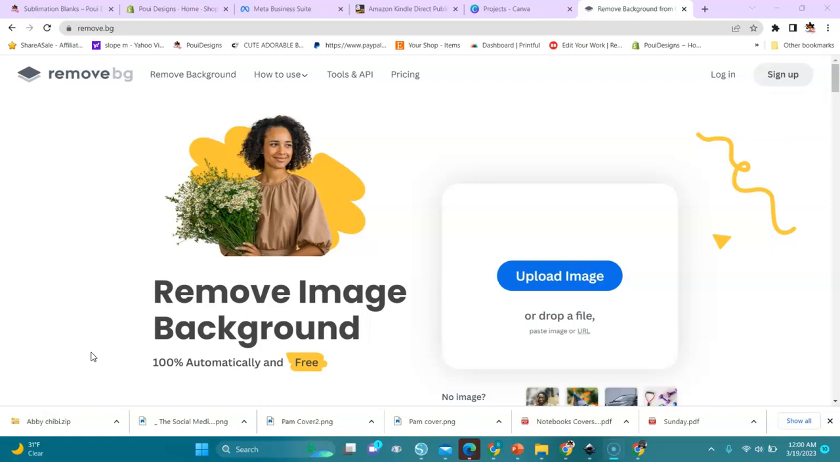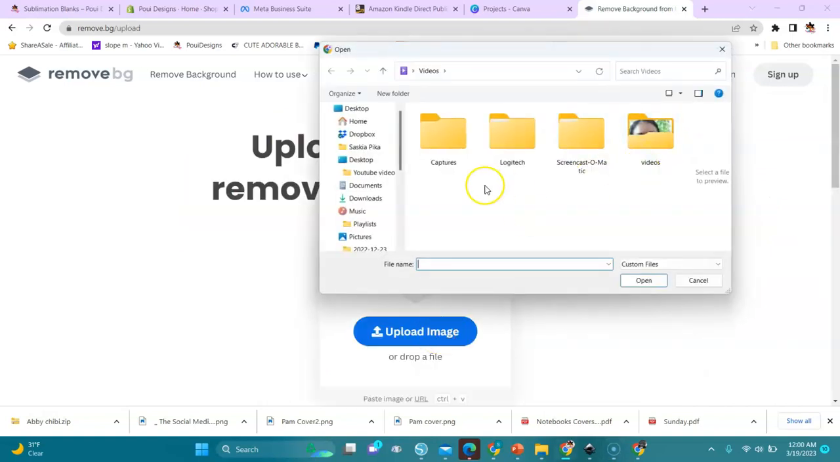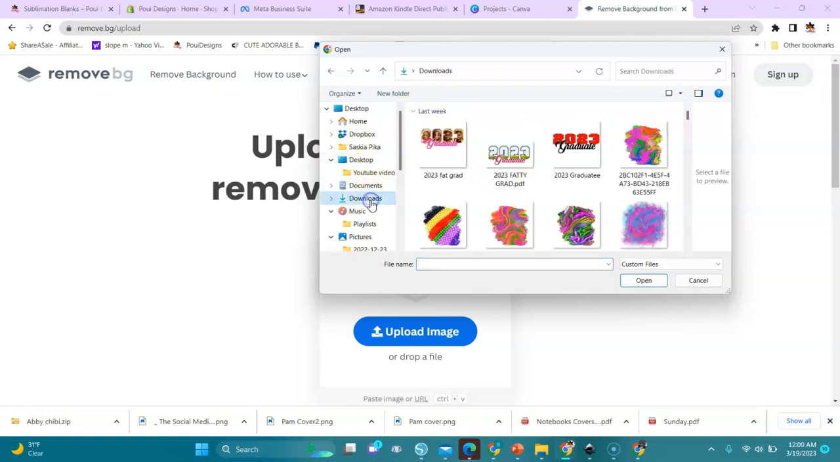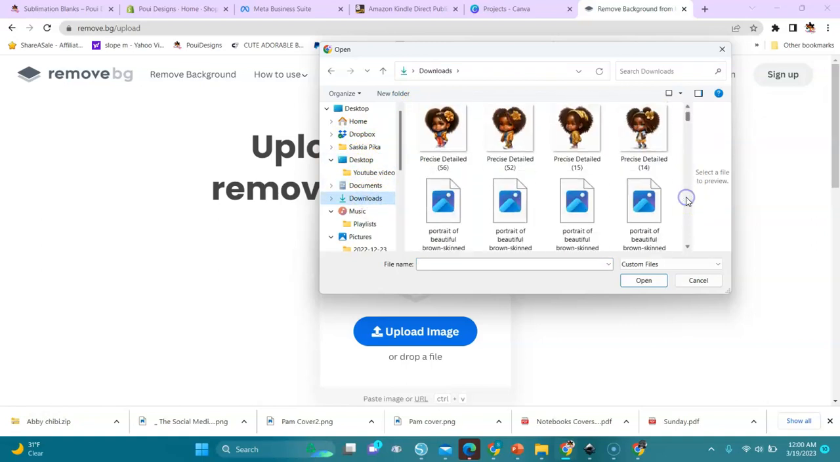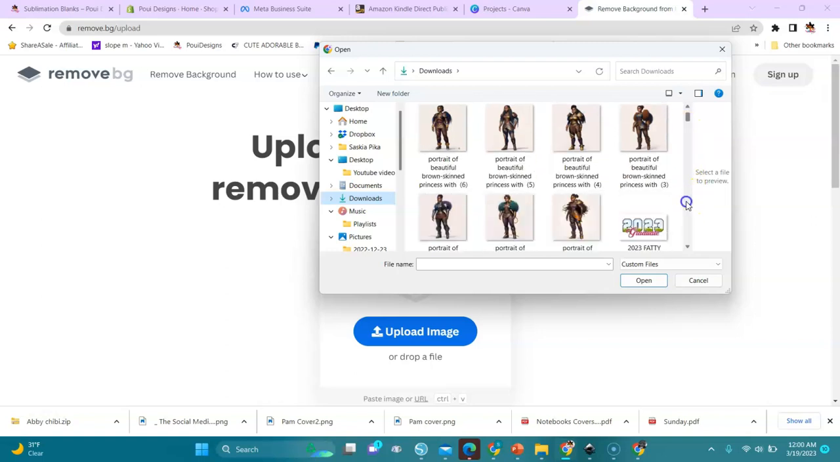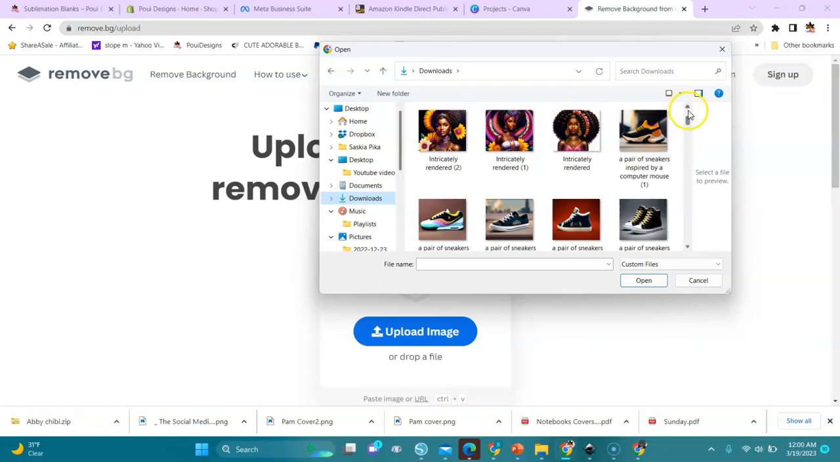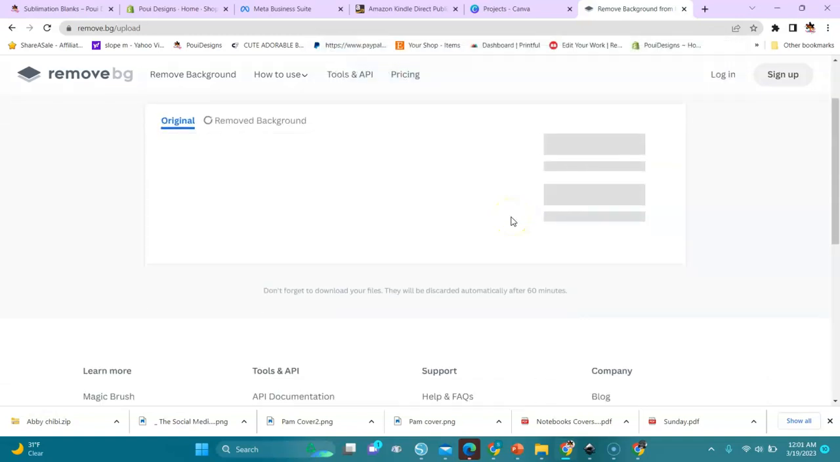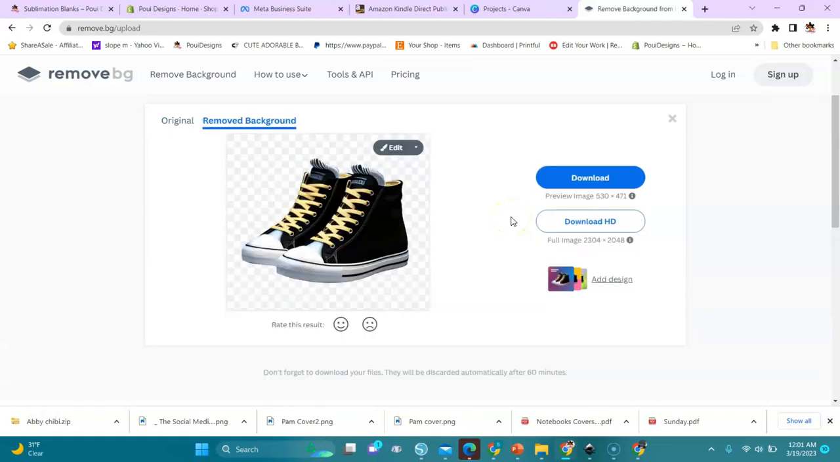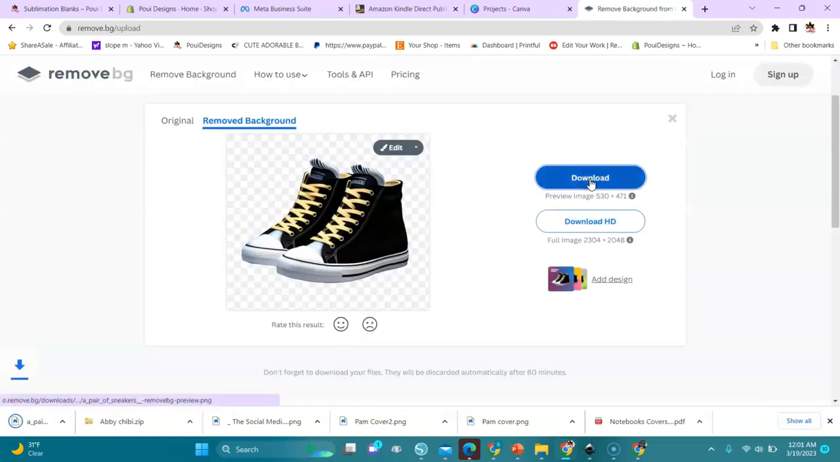Okay, the first thing you're going to do is upload your image. You click on here and it will go into your computer. Let's say we want to use this sneaker image on our graduation stole. Let's say you have an image of your graduate. You can remove the background in here. You open it, it will remove the background for you, and then you download it into your computer.